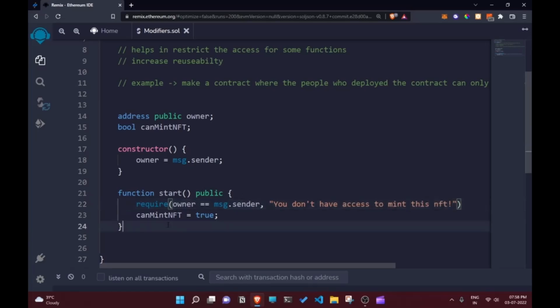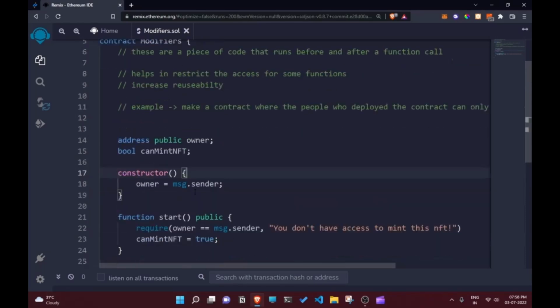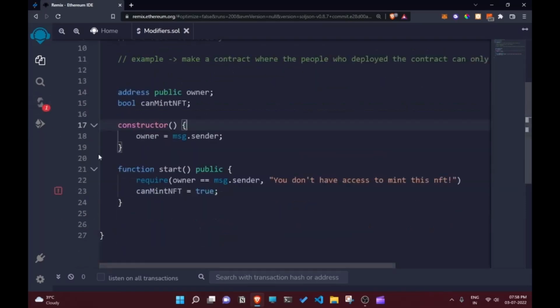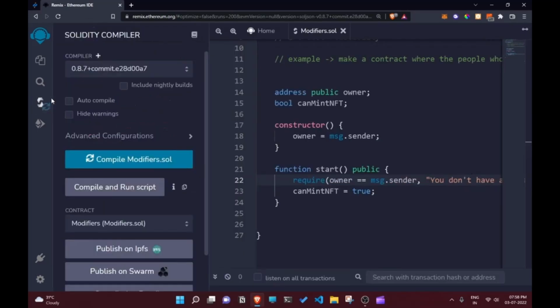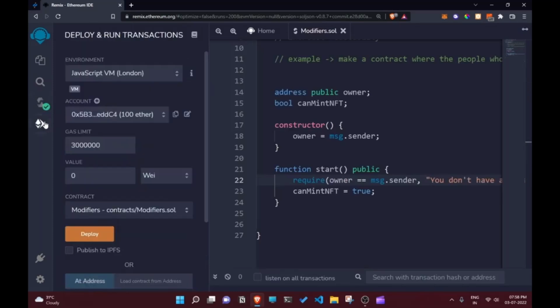So this is a simple program where first the constructor will run, and whosoever deploys the contract is the owner, and the owner who deployed the contract is able to mint the NFT. So it's basically a simple contract. And now let's compile the contract. We need to add this statement, then the contract. Now it works fine. Compile it, it works fine.